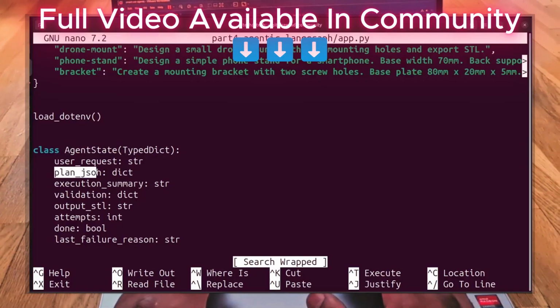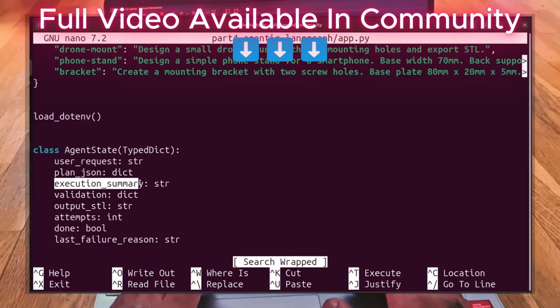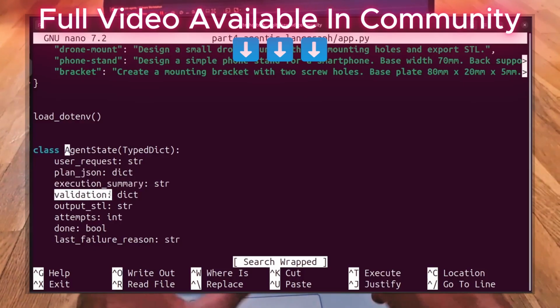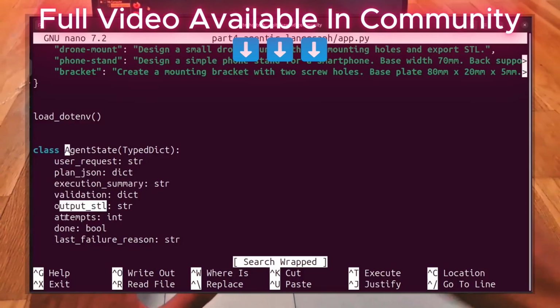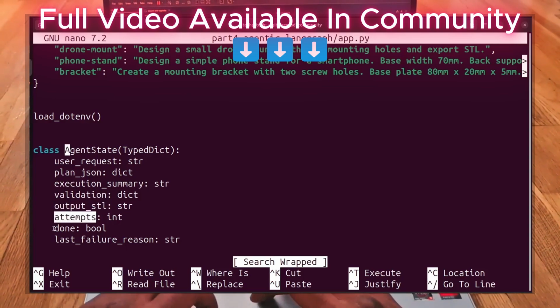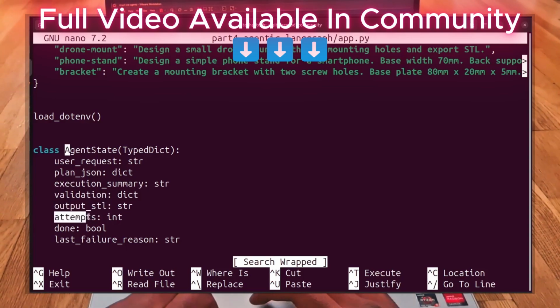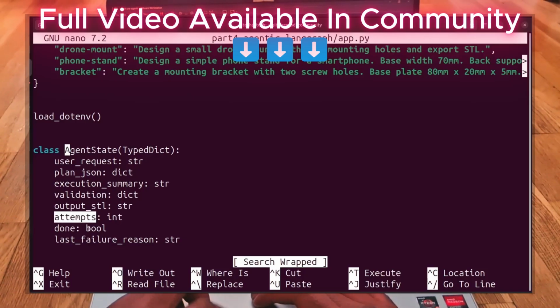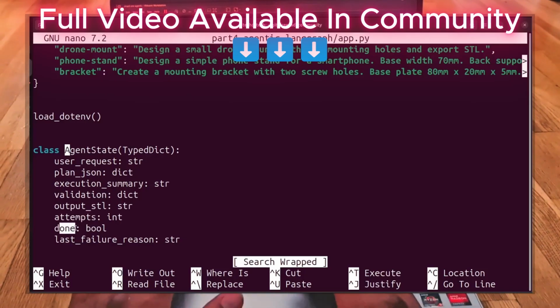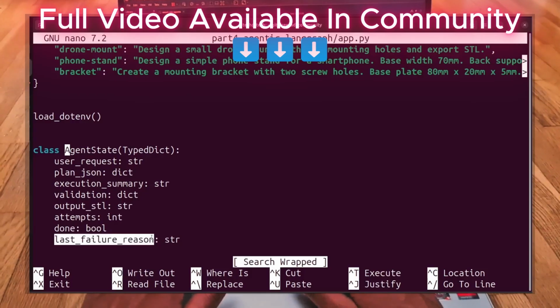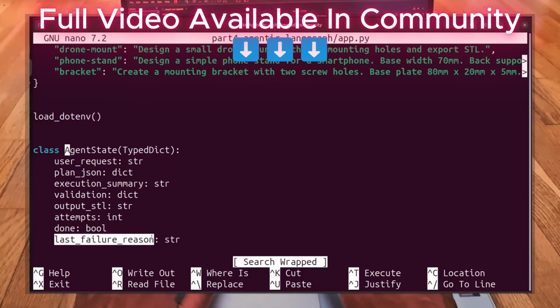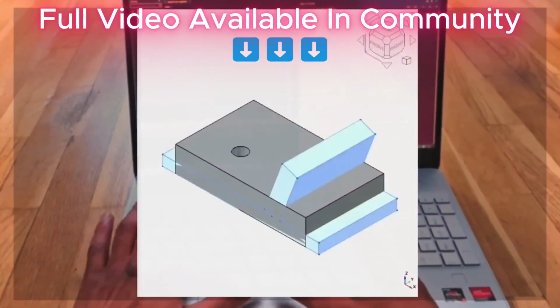User request is saved, the plan, the execution summary, the validation, the output STL, the attempts, the state if it is done or not, and also the latest failure reasons. But this is only the beginning.